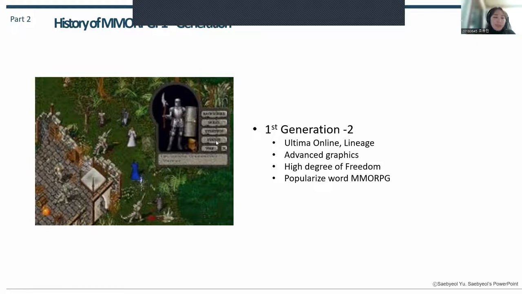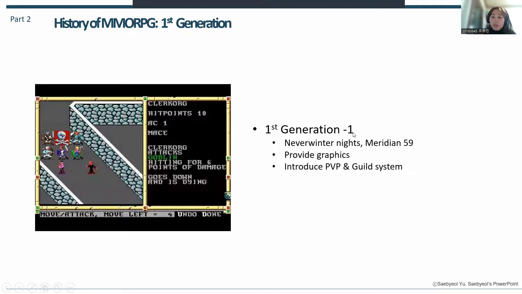In December 1995, the game Meridian 59 was provided. It was a very important game because it used a very large network. For Neverwinter Nights, because of the limitation of the internet, not many players could play together. But with Meridian 59, with the development of the internet, massive numbers of players, 100,000 players, could play together. So you can say that the definition of MMORPG, the massively multiplayer, started with Meridian 59.